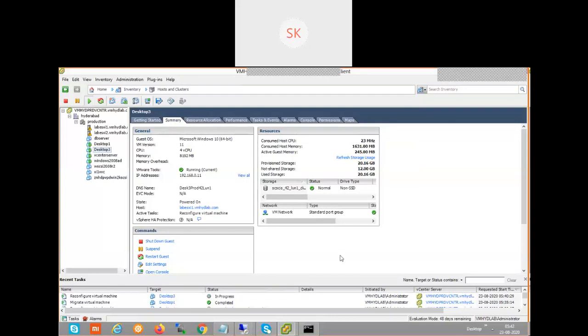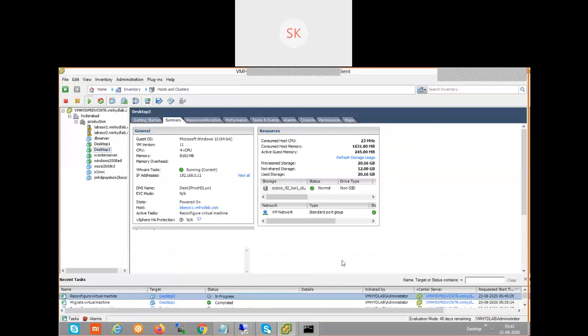So what do you need to understand? For migration, vMotion, there should not be any physical access for the respective VM. That is the first thing, in addition to all the prerequisites.